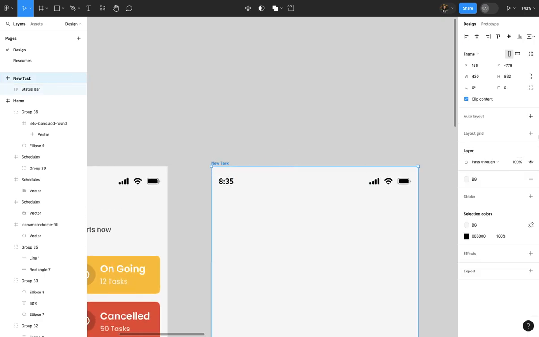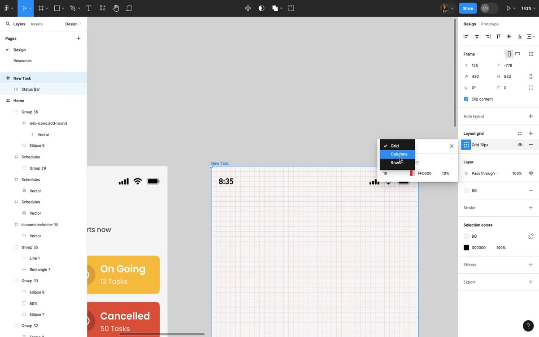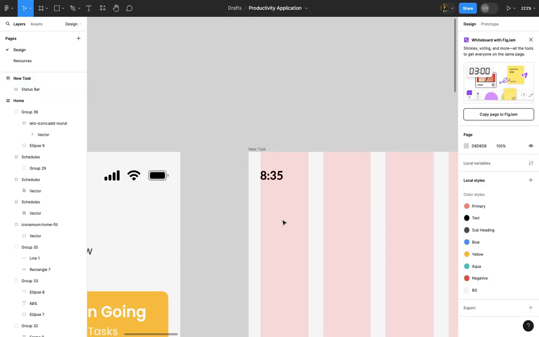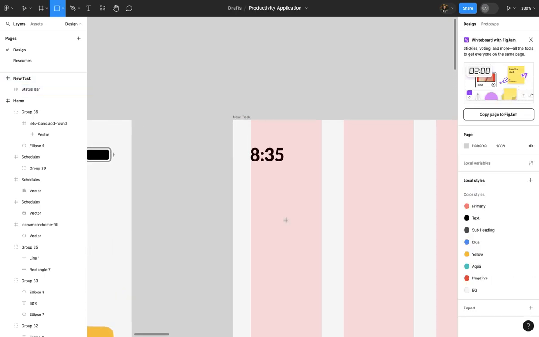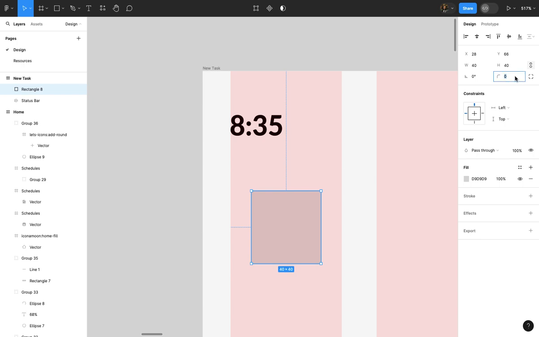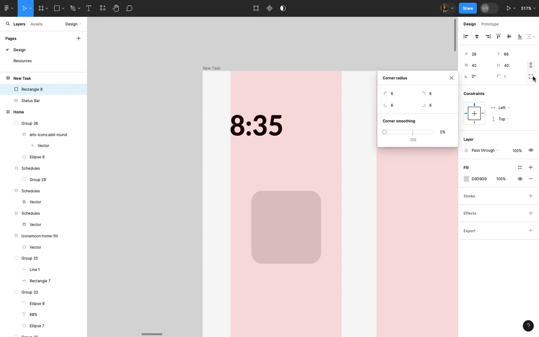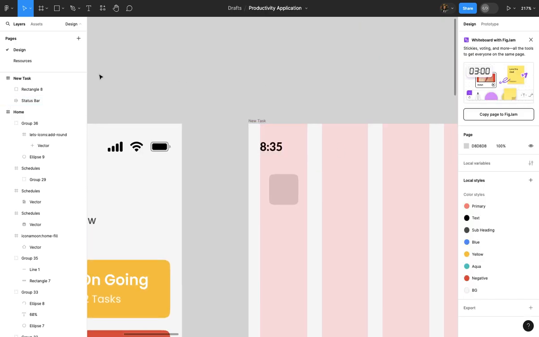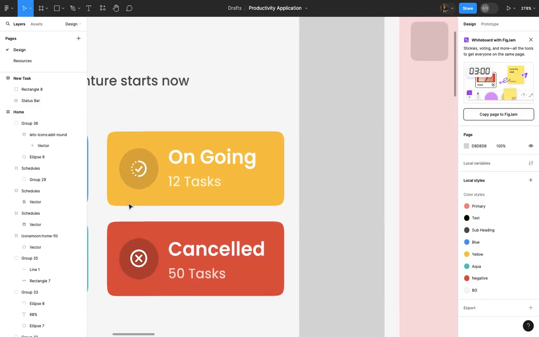Now go to layout grids, columns, and give a margin of 16 as usual. Create a rectangle using your shortcut key R and use your mouse to create a rectangle. Give it 6 curves, corner smoothing, and let's go to... we don't need to go to plugins.